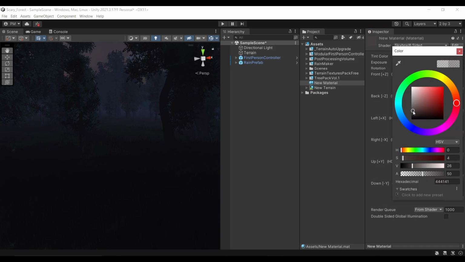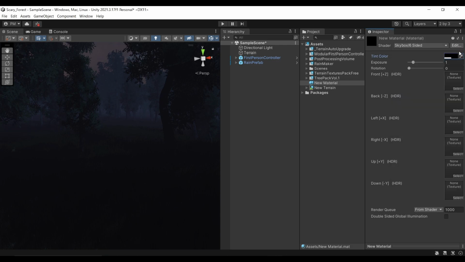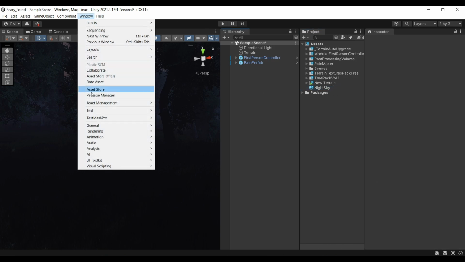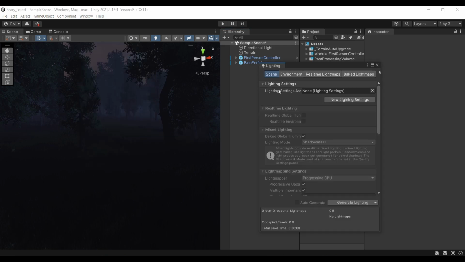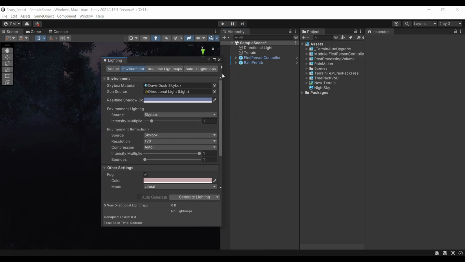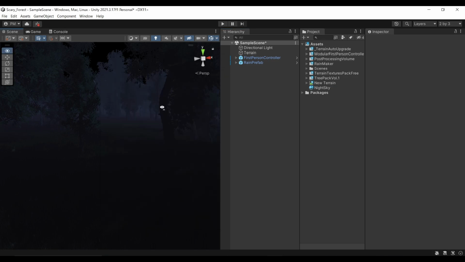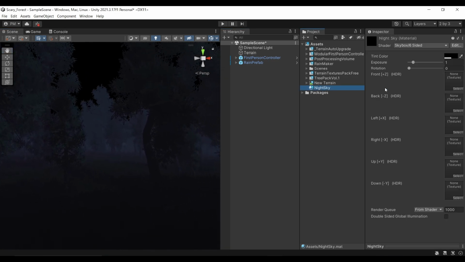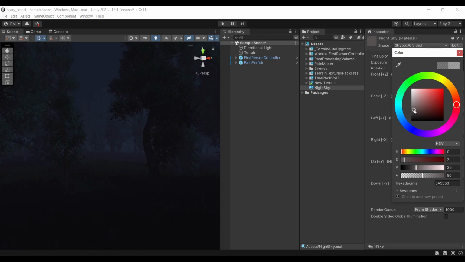and then change the color to something a little bit more dark. Let's rename the material to Night Sky and then open up the lighting window and assign the new material to the skybox. Let's adjust the color of the night sky a little bit further so that it's not just pitch black.